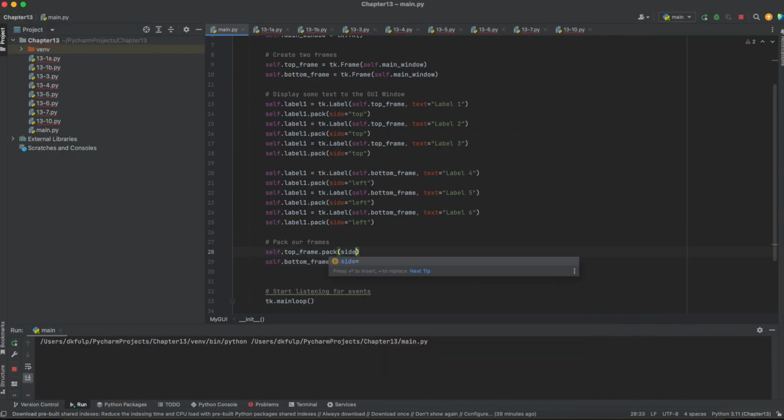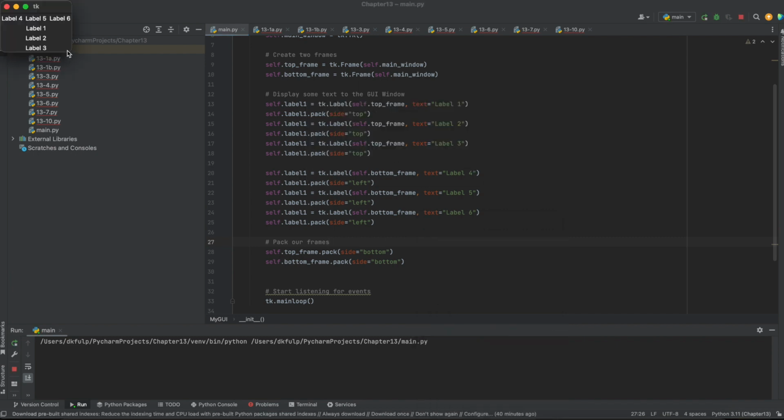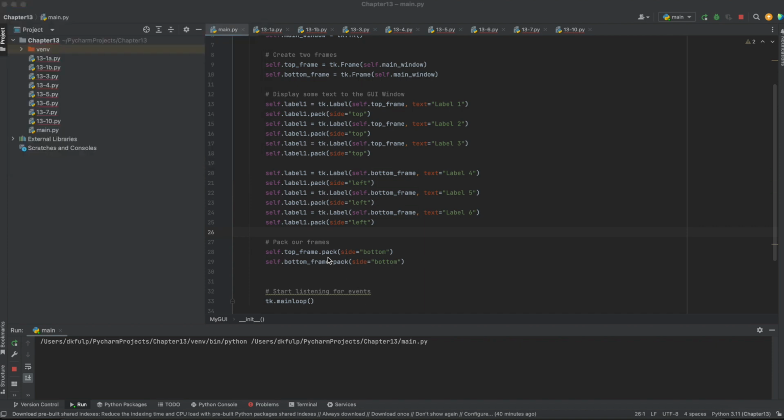If I were to say side equals bottom here, and side equals bottom here, like that, then what we would find is that it looks the same, but now this is flipped. Why is that? If you look at the actual output here, you'll see that it does what we want, now they're both on the bottom, but now the top frame is below the bottom frame. It's because we gave priority to the top frame to be on the bottom, so it's the closest to the bottom. If we wanted to fix that, we would need to flip these like that.